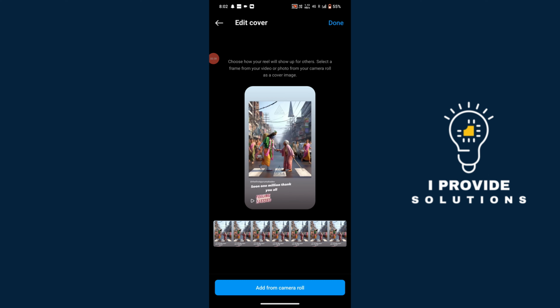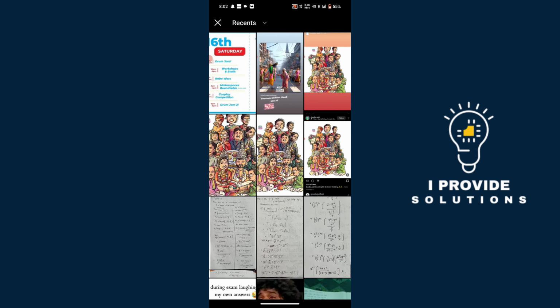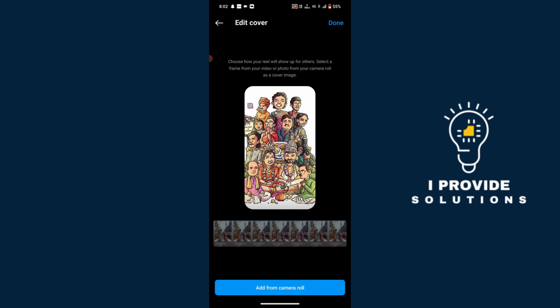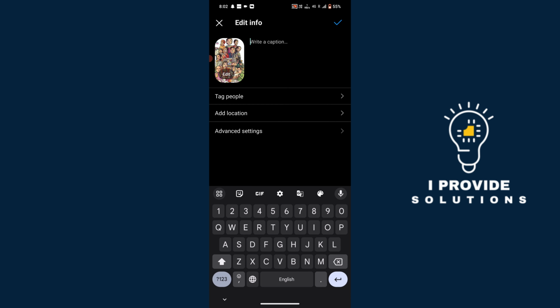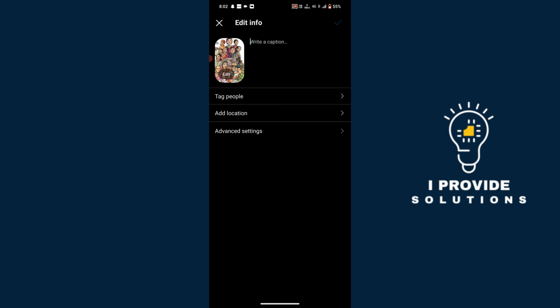Now we need to click on add from camera roll. So I took a picture of a cute little family. So click the done option. So it was done. If you like captions, write any caption. For that I wrote family and click on the right button.